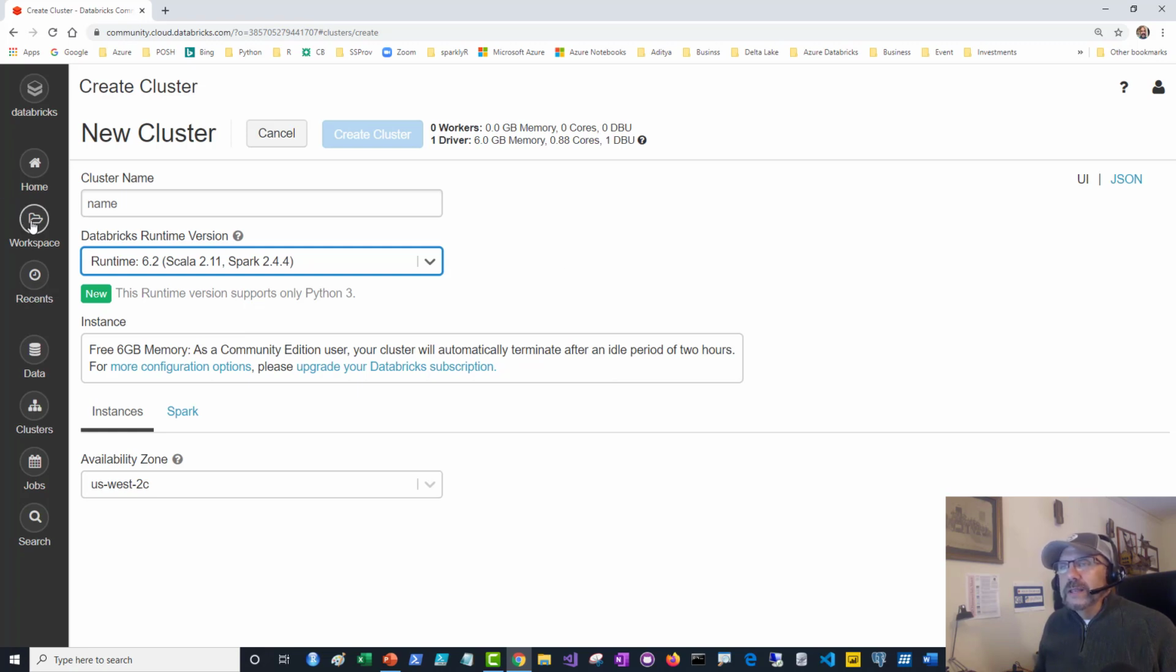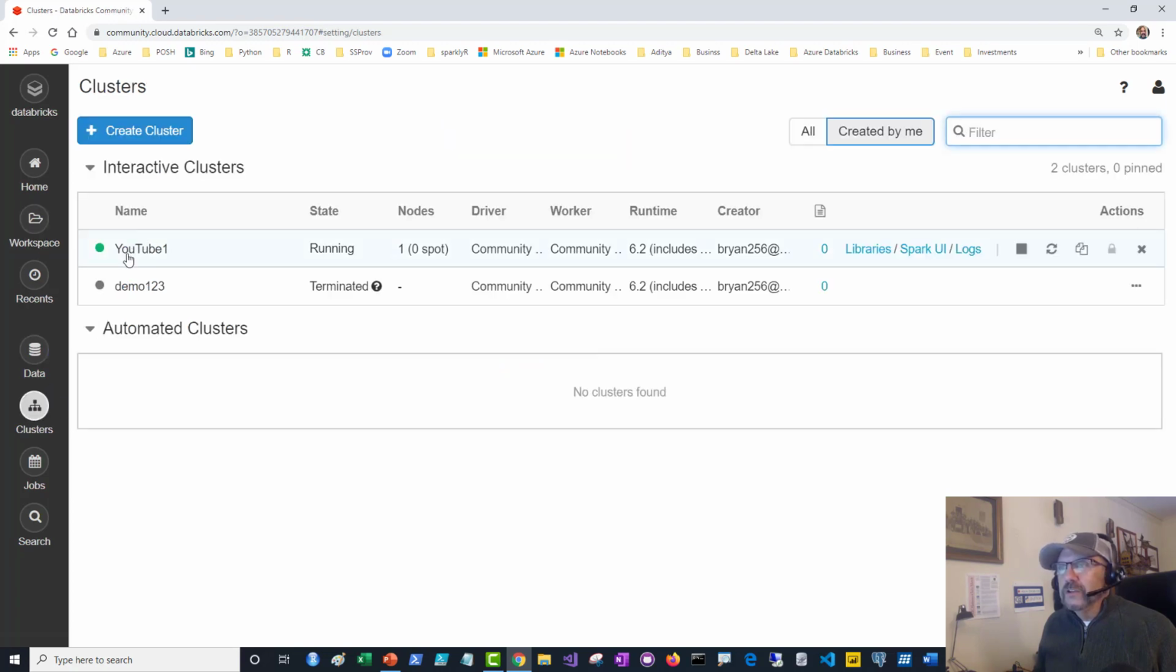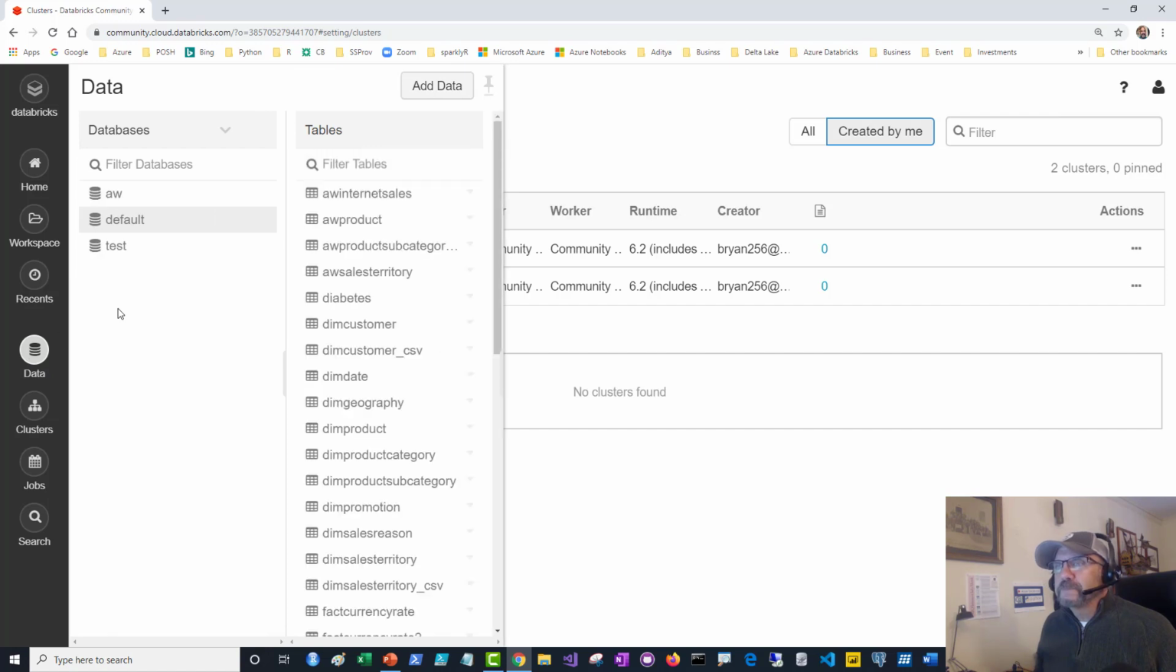So let's go. Now that we have a cluster, and actually I do, because you can see here YouTube 1 is here. Now that I've got a cluster running, it will time out after 2 hours. And one thing I've noticed a little bit odd in this particular thing, if you were on Azure, you could restart a cluster you have. You can't do that here. You just got to basically create a new one when you come in again, but it doesn't give you any trouble with that. So now we're going to bring up some data, right? We need something to start using.